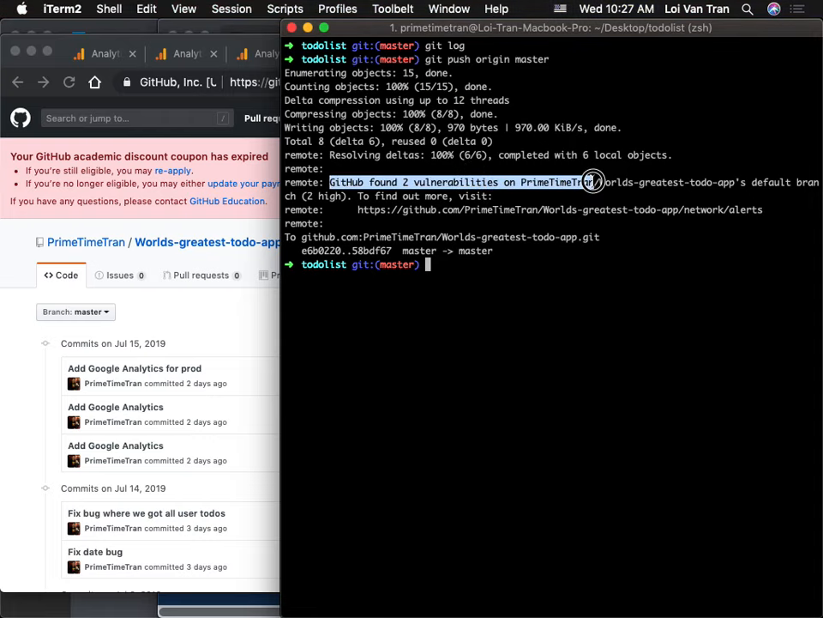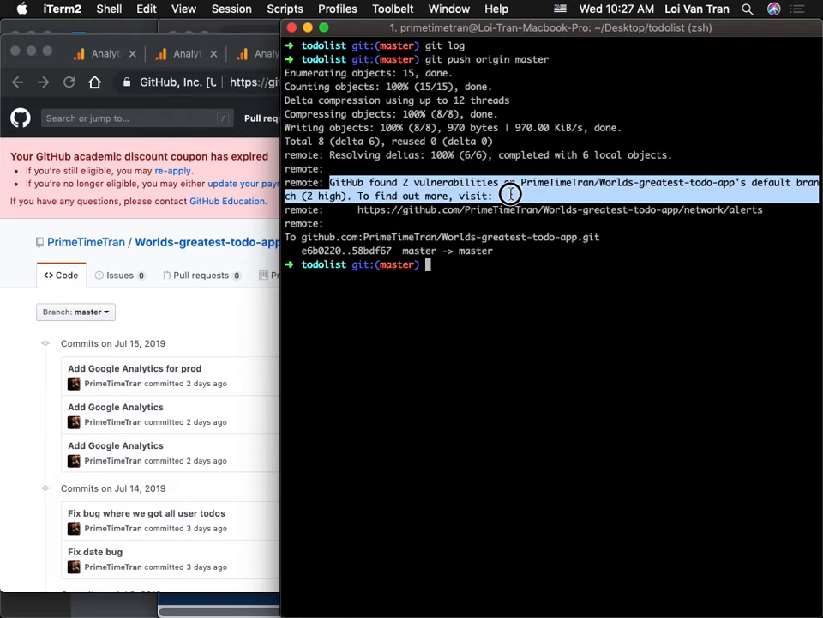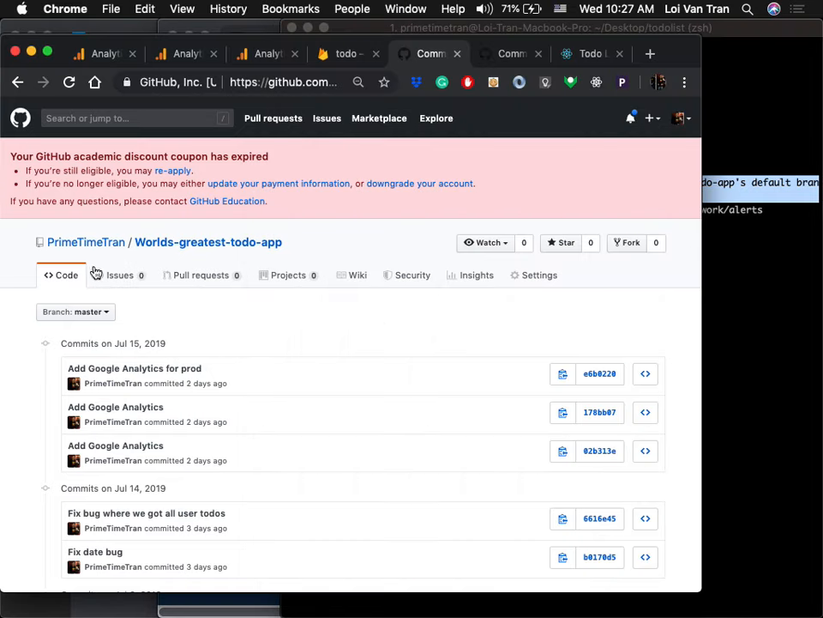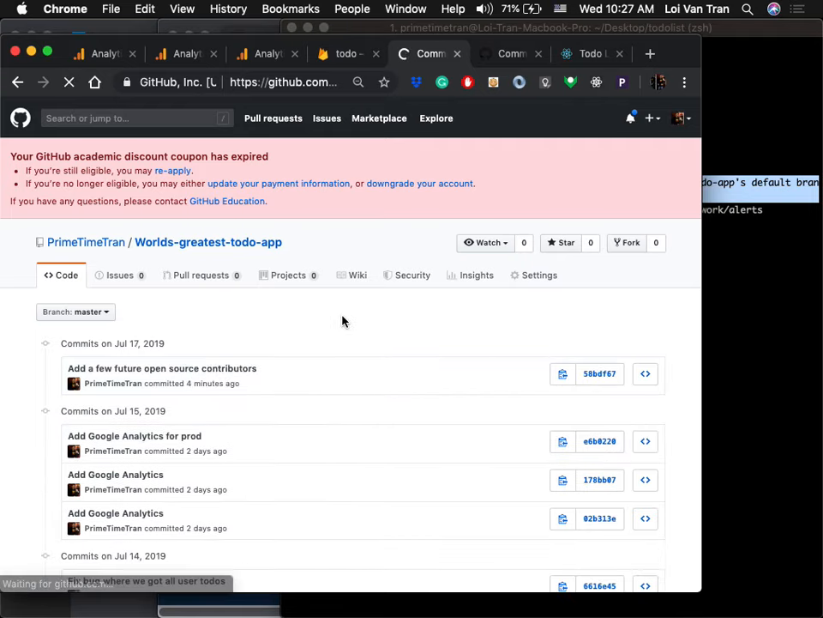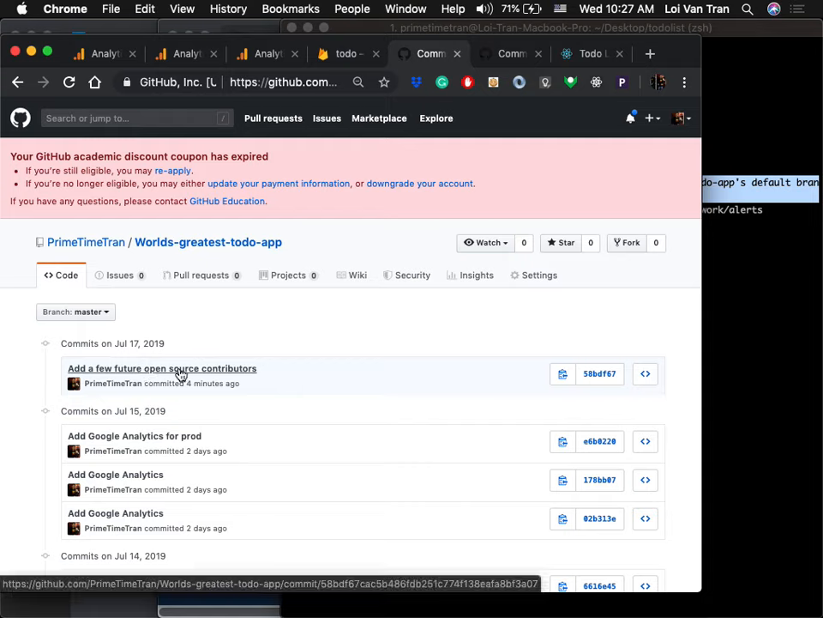GitHub is now warning me of a couple of vulnerabilities. This is okay. Sometimes we use open source projects that have vulnerabilities. So now, if I jump over here to my commit history on this open source project and I refresh, I can see that we now have add a few open source contributors. What did we do to the README earlier, guys? We added some emojis and some names.